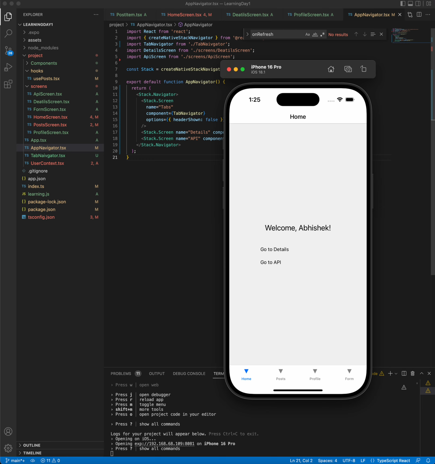In day 14, we'll upgrade the tab bar visually by adding icons to our app so the tabs look polished and professional. See you tomorrow.